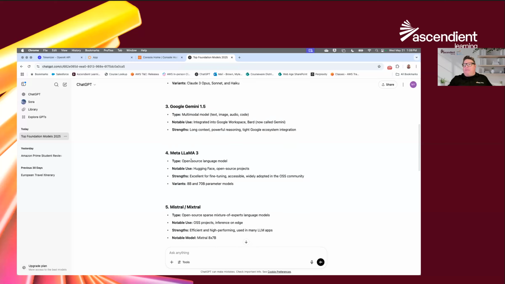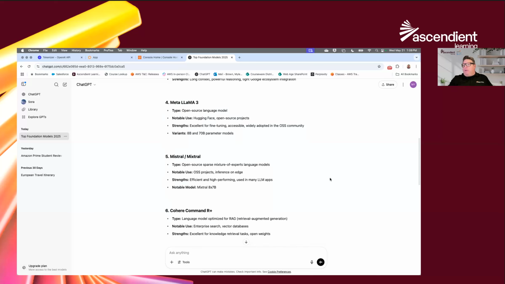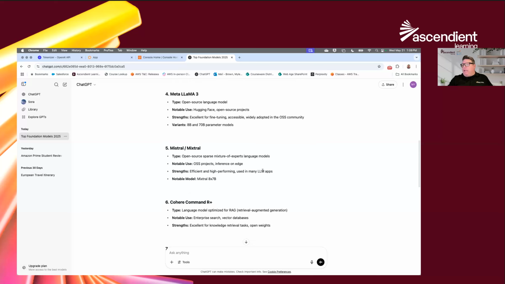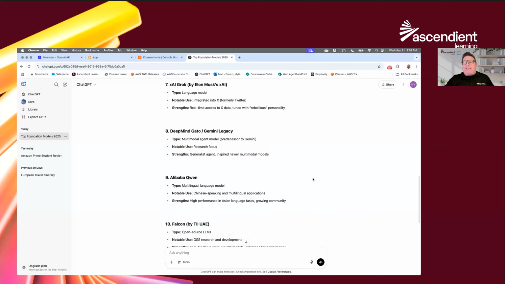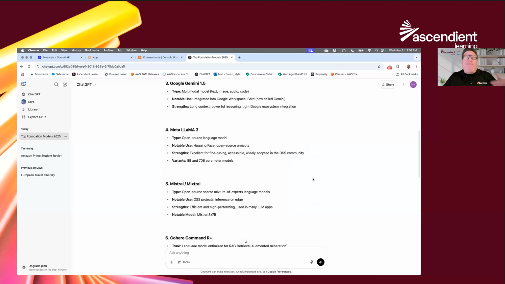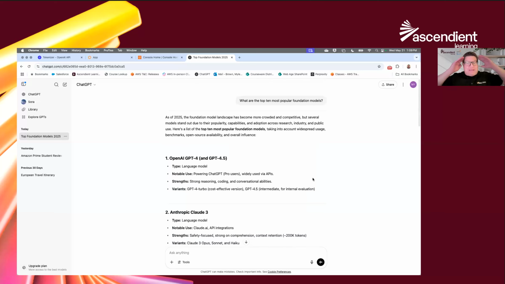From Meta or Facebook, we have Llama 3. This is a very popular one. It's excellent for fine tuning, widely adopted in the open source software community. Mistral does a lot of LLM apps, Cohere, and X, which is Elon Musk's xAI company, has Grok. It goes on and on and on, right? So there are lots of different foundation models. So the chances of you having to build your own from scratch, where you'd have to have a lot of compute and a lot of really good generative AI engineers who really know what they're doing, you're not doing that.